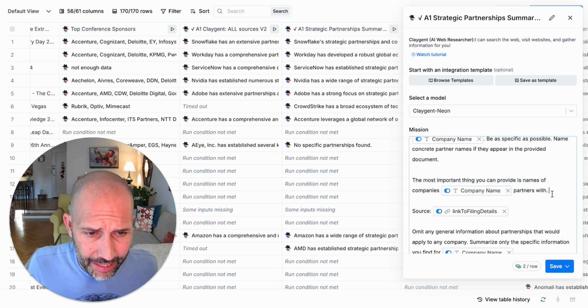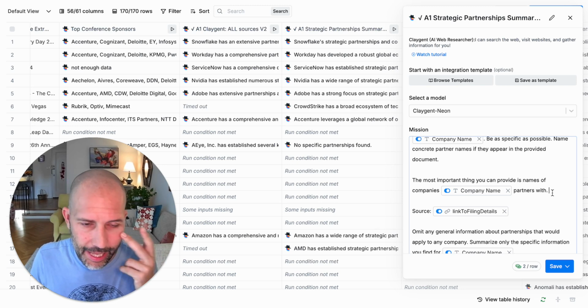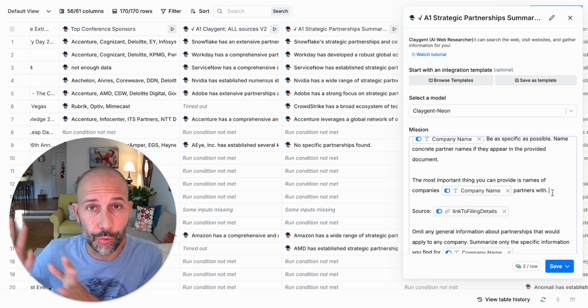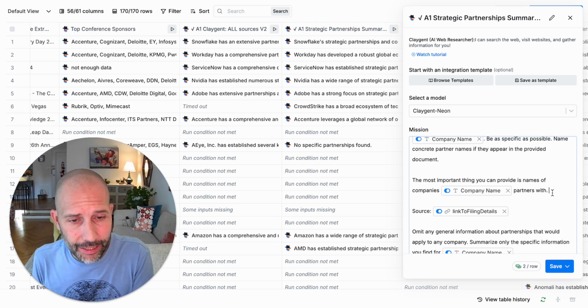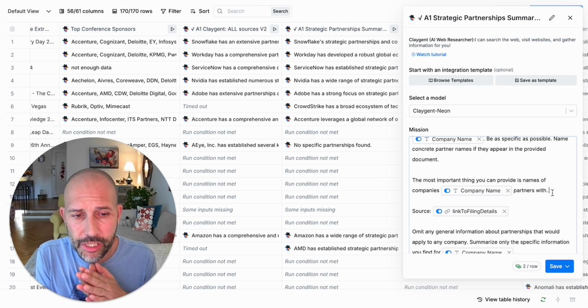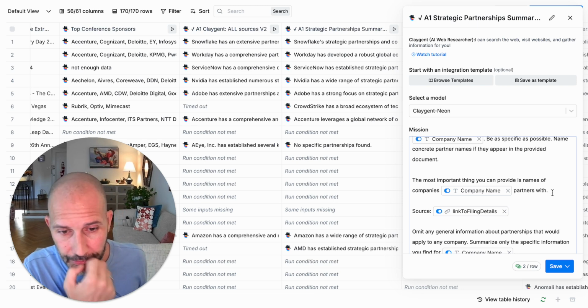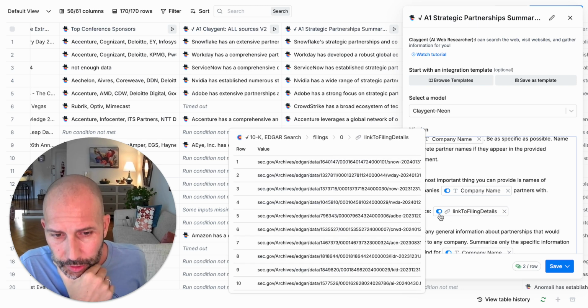Maybe I should have added here "if they appear in the data." I didn't. Otherwise, you always run a little bit of a risk that the model just draws from its world knowledge about who a company partners with. And this must not necessarily be wrong, but I specifically want to find data that is in the documents I provide. And the source here is linked to filing details.